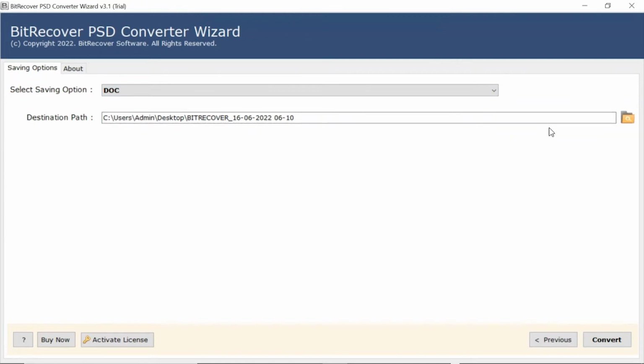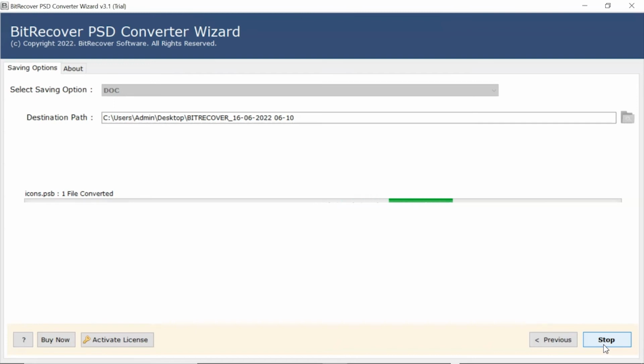After that, the software provides a destination path option where the user can browse a required location on their system for the results. Finally, hit the Convert button and view the live conversion of PSB files. The user can also witness the conversion.